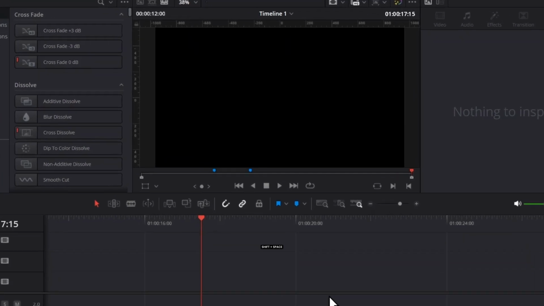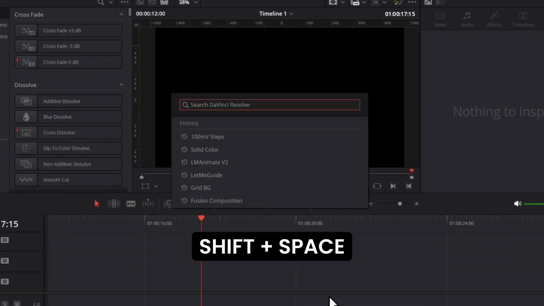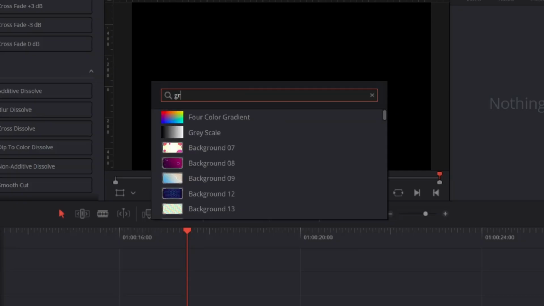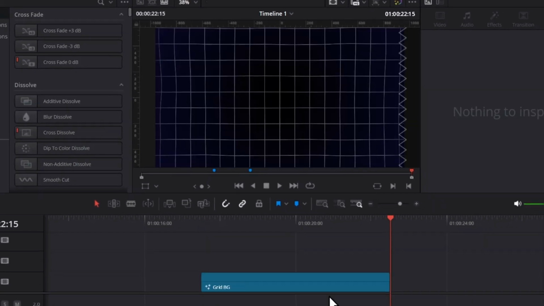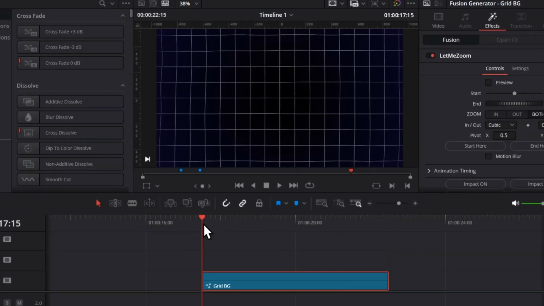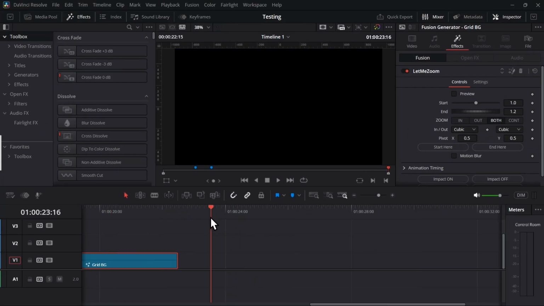Check this out. If I press Shift Space in this new Resolve version 20.1, they have added this search menu. So now I can search something and it will immediately place it on the timeline. If I select that clip, then I can add any effect to it. Isn't that cool? But there is a problem.